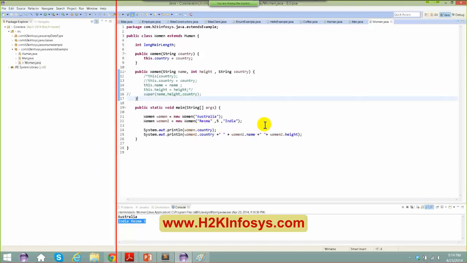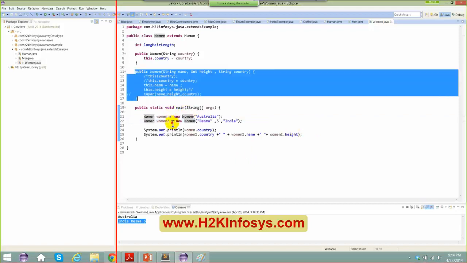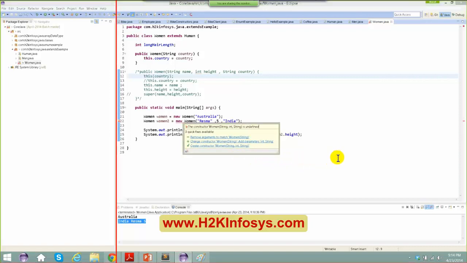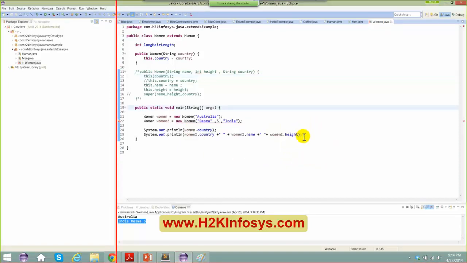Here the objective is, if you just try to access a constructor which has not been created, it'll give you a compilation issue. Okay, if I just comment this out, it'll tell you that this constructor is never created also. So it says constructor Woman, if you see this, string, integer and string is undefined. So you have to create a constructor accordingly.